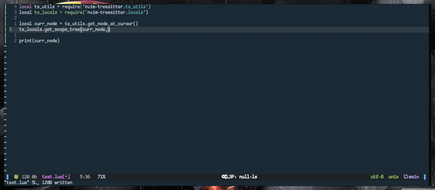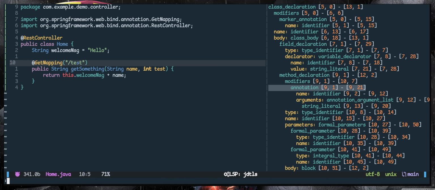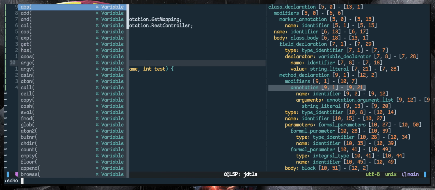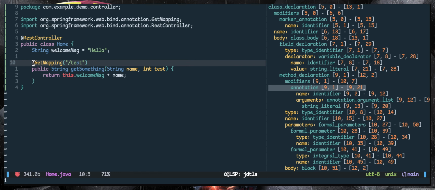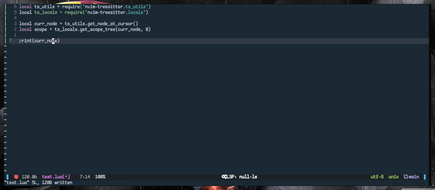current buffer number. Now I guess you could retrieve the buffer number from here, or we can echo buff_nr. Right now it's 1, but what we can do is we can just pass in 0. That means whatever the current buffer number, take it. So that's what we are going to do, and we're going to store the scope in a variable. Now let's print out the scope.